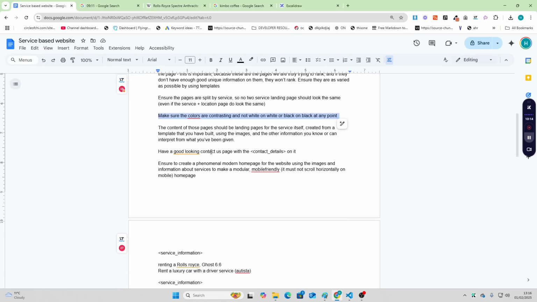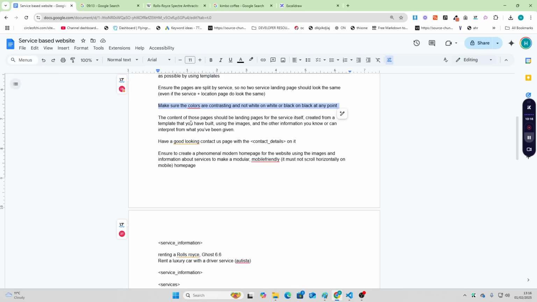The content of these pages should be landing pages for the service itself, created from a template that you have built using the images and the other information you know or can interpret from what you've been given. Have a good looking contact us page with the contact details on it.